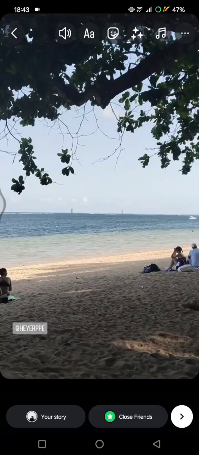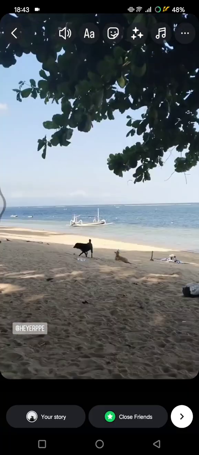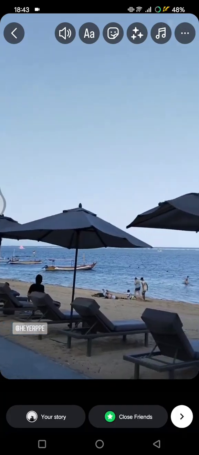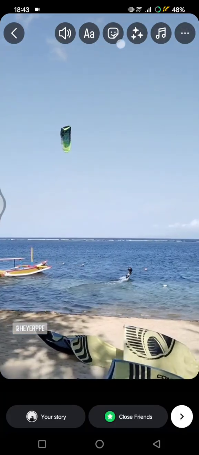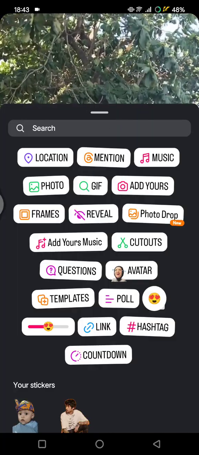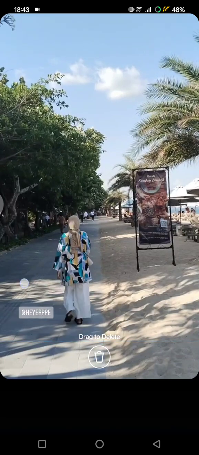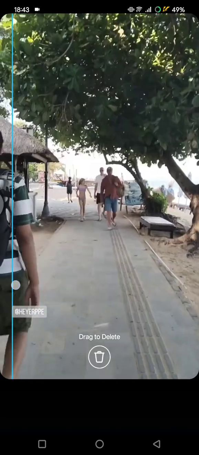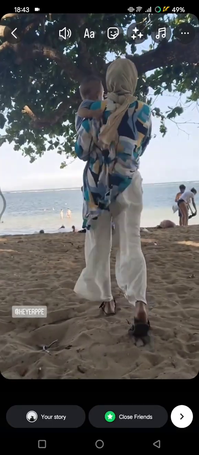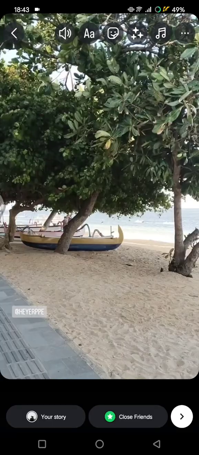So let me repeat the steps. You can just open the Instagram app and then start launching the camera on the Instagram story. And now you can click on the sticker icon at the top, go to mention and find a username. After that, you can see their username in here and put it anywhere you like on your story. So that's how you can invite a collaborator to your Instagram story.